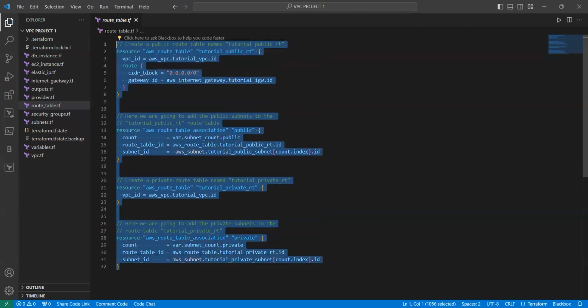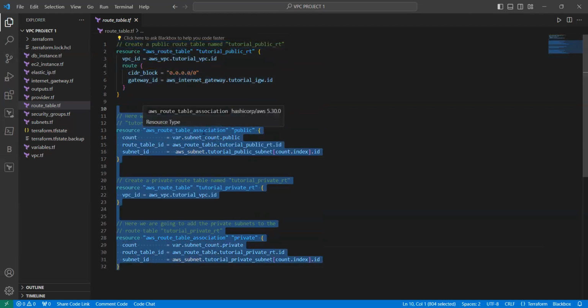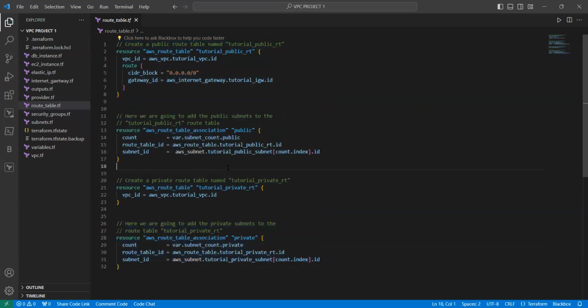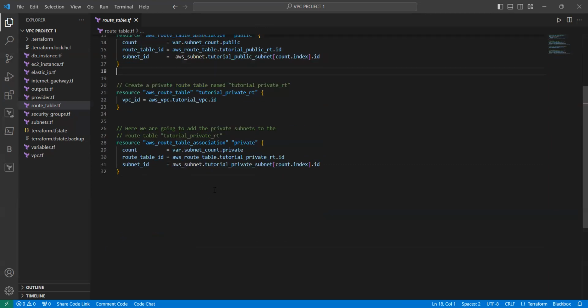So in summary, this code establishes the route tables for public and private subnets within the VPC. The public route table is associated with the public subnet, allowing outbound internet access, while the private route table is associated with the private subnet for internal communication.